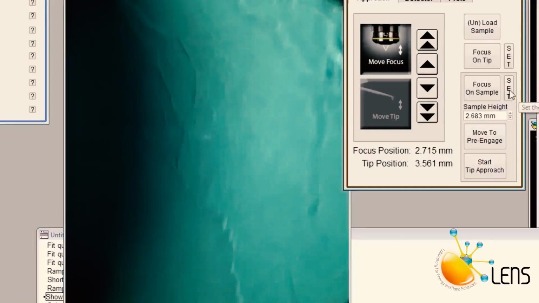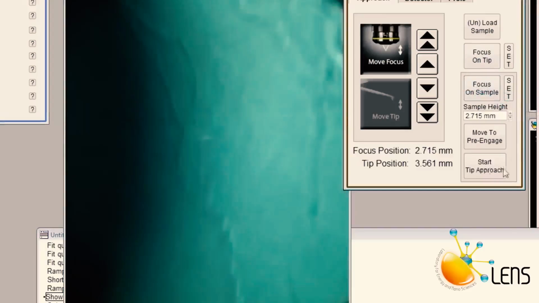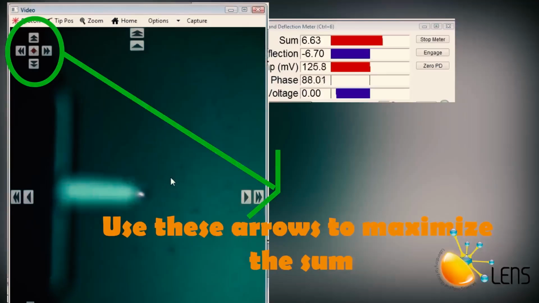Verify that the tip is still in focus by clicking on the Focus on Tip. This will move to the last recorded tip position. You can do the same for the sample by clicking on the Focus on Sample button. Then click on the Move to Pre-Engage button. Use the arrows located here to maximize the sum, which is around 8 here. Remember, I explained the benefit of maximizing the sum in an earlier video.